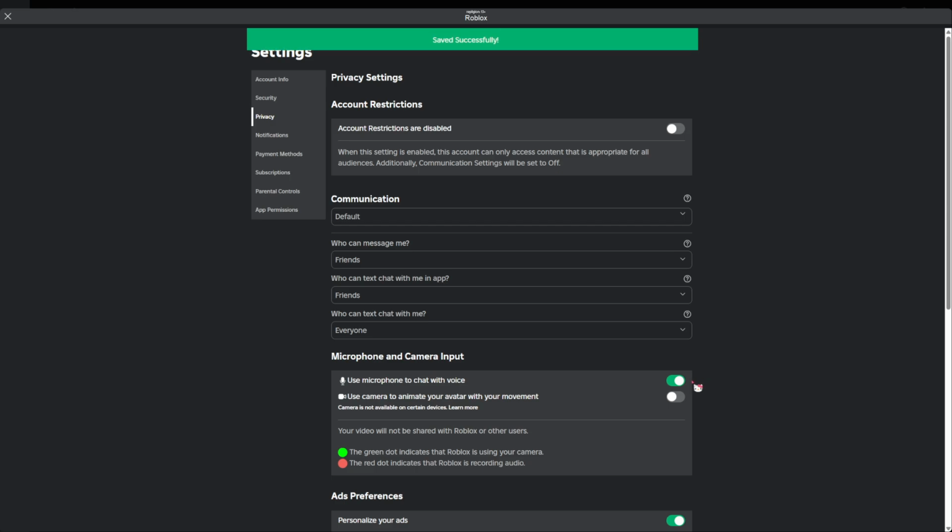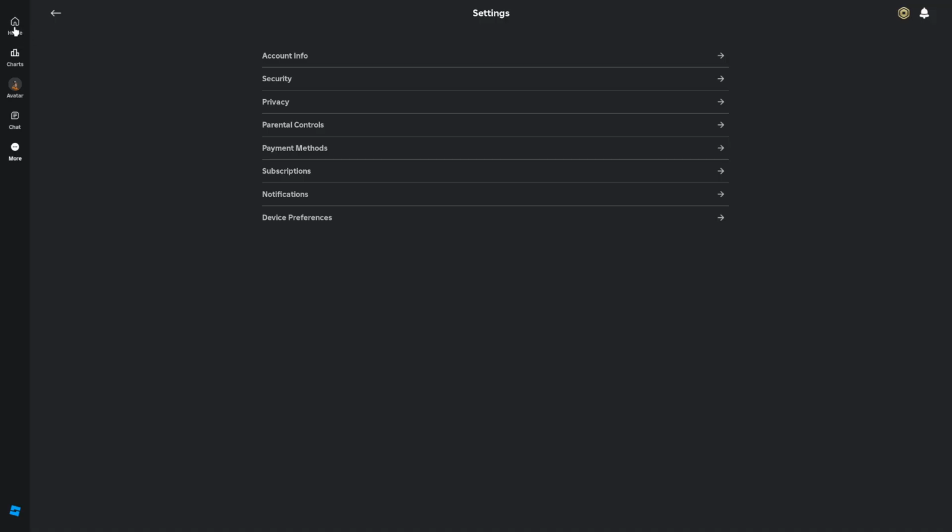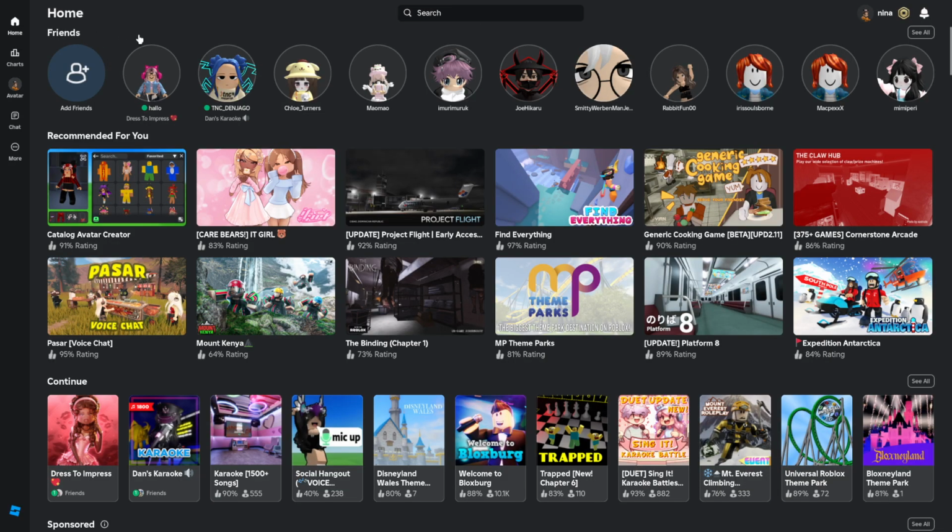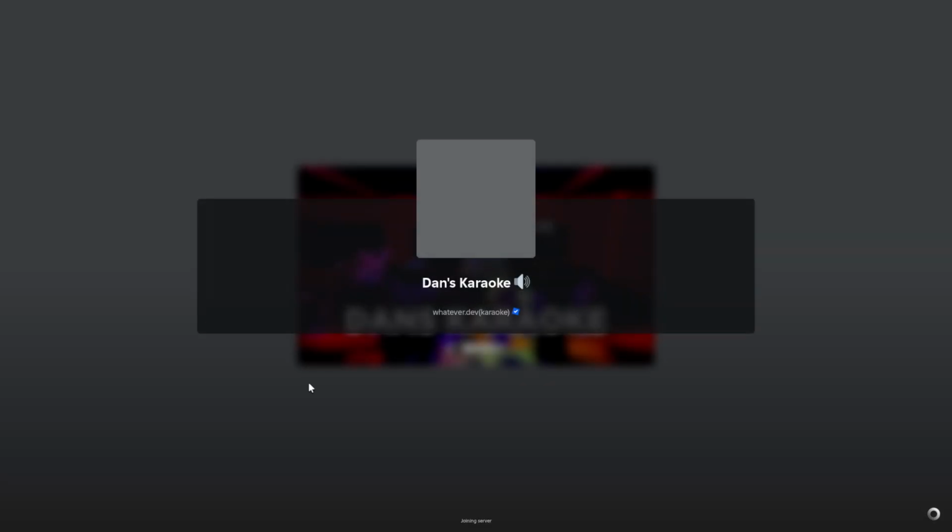Select enable. Then you're just going to want to download an app, maybe like Clownfish or Voice Mod, that can play like soundboards and stuff like that. But you're just going to basically select a game, and then you're going to select that microphone.